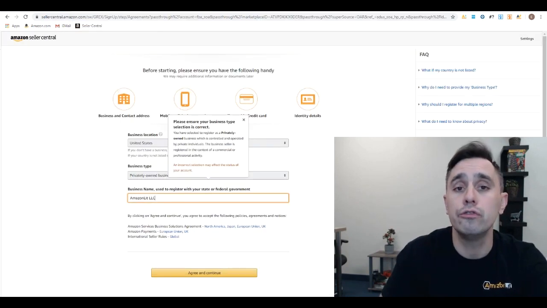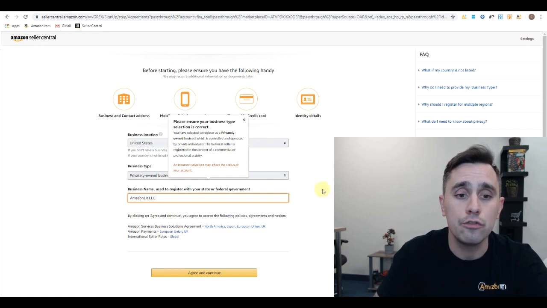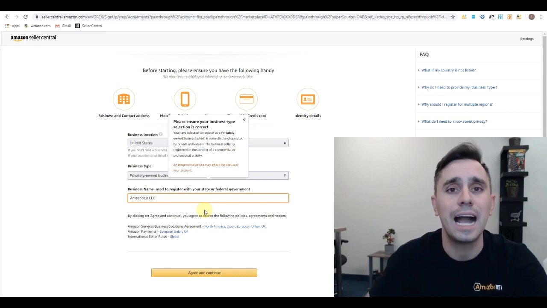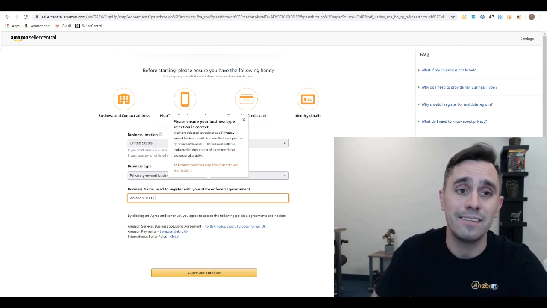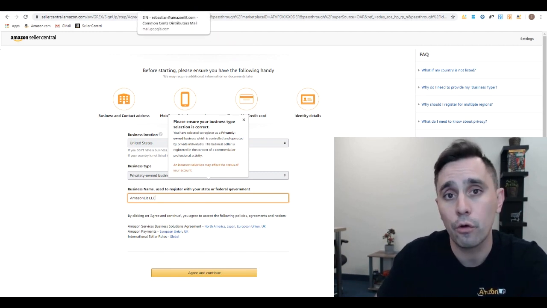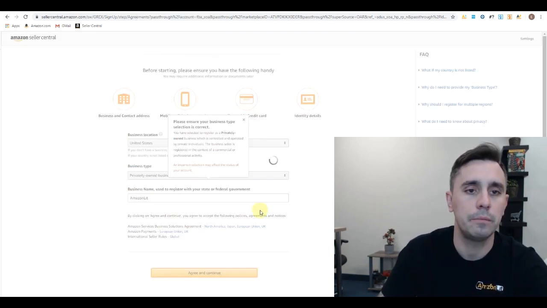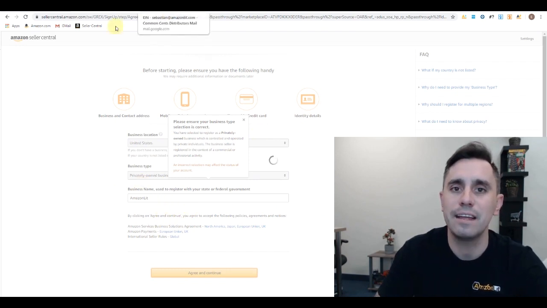And of course, you could also do a DBA, doing business as, if that's something that you created at the time. Otherwise, to simplify the process and make sure there's no issues, I would really highly recommend to use the name of your business as it's found on the SS form or the IRS form that was given to you when you received your EIN number. Okay, we put that in exactly how it is on there. We agree and continue, and now we wait for Amazon to process that information.